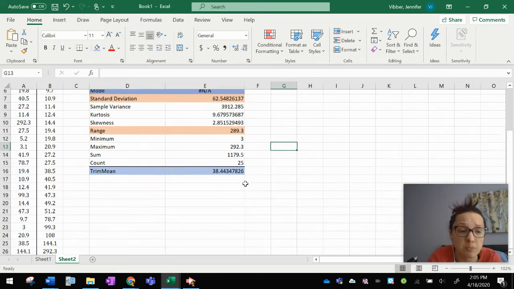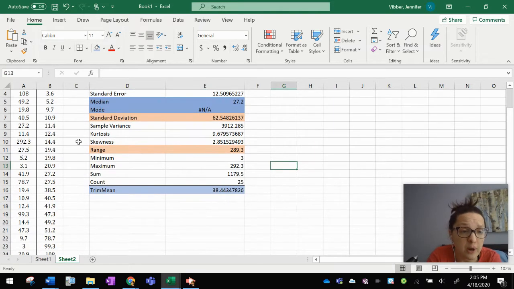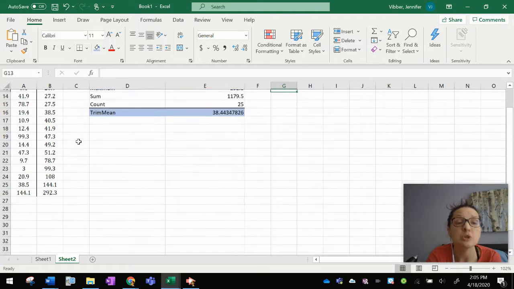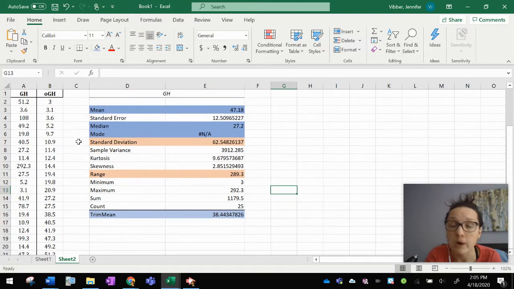Now, as far as the spread, this data is also very spread out. It goes from 3 to 292. And that seems a little bit crazy. So my range is 289.3. That's huge. And if I compare that range to the mean, that's a pretty big range.